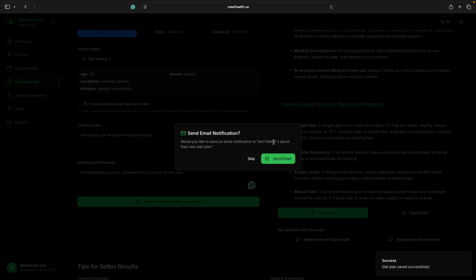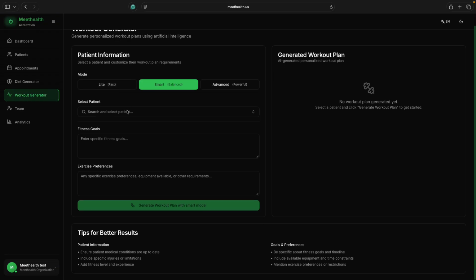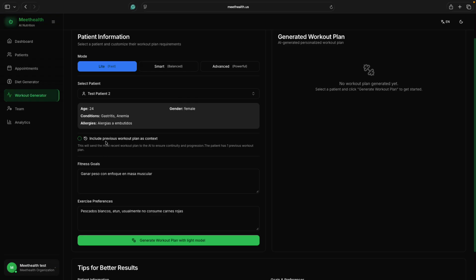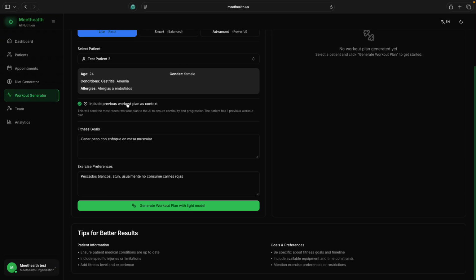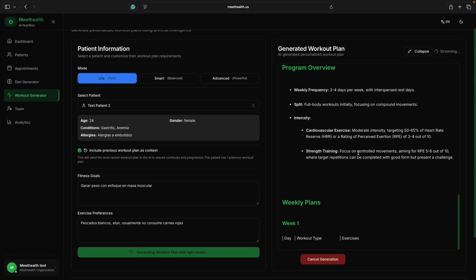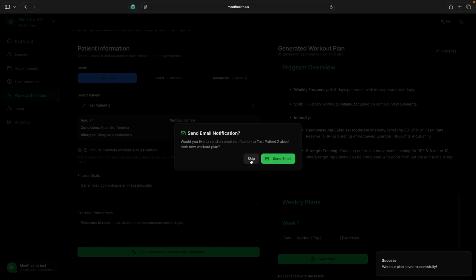You can send the email to the patient at the registered email, or I can just skip it for now. And yeah, that's it. Workout generator works in the same way, exactly how the diet generator worked. You just have to click on the patient, click on the plan, the goals, and the preferences that they have, and then you can just click on the generator. So while it works, this is going to take some time, so I'll probably just cancel it right over here and just save the plan and skip it.